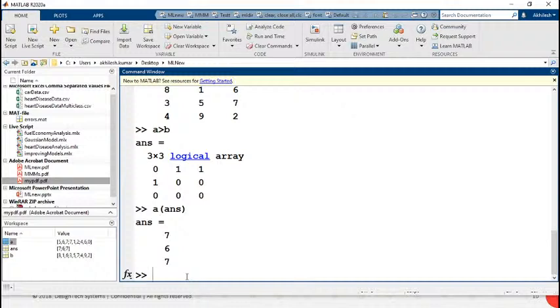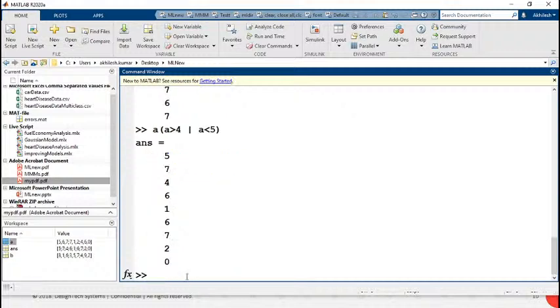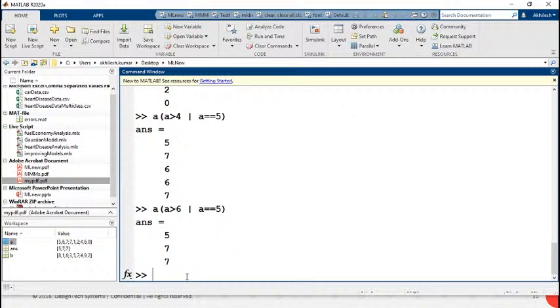this kind of operators. Now say I want A in bracket, A is greater than 4, or for OR we use this sign, or A is smaller than 5. Okay, A is greater than 4 or A is smaller than 5. I will get all these values. Or I can say A is greater than 4 or some other operators, or A is equal to 5, or A is greater than 6 and A is equal to 5. So like this you can apply operators also.